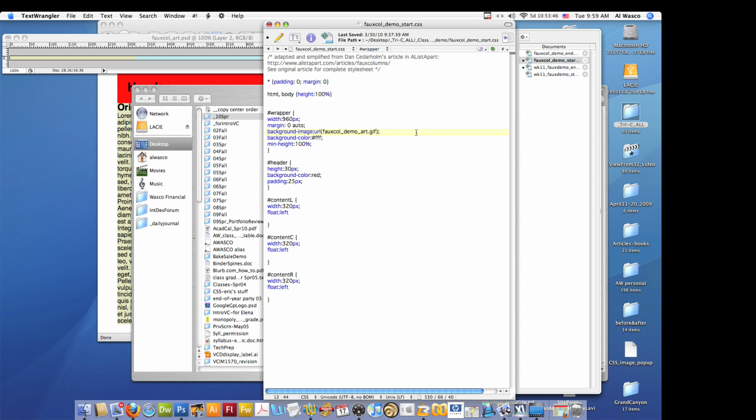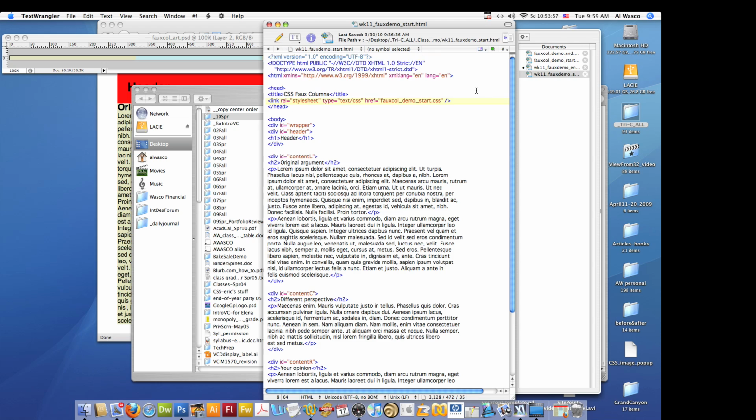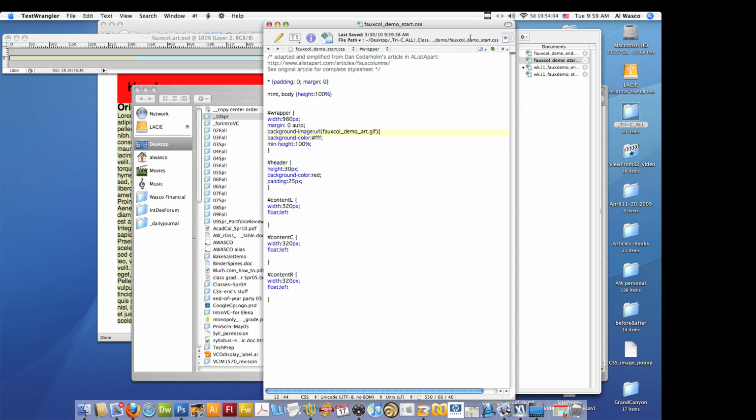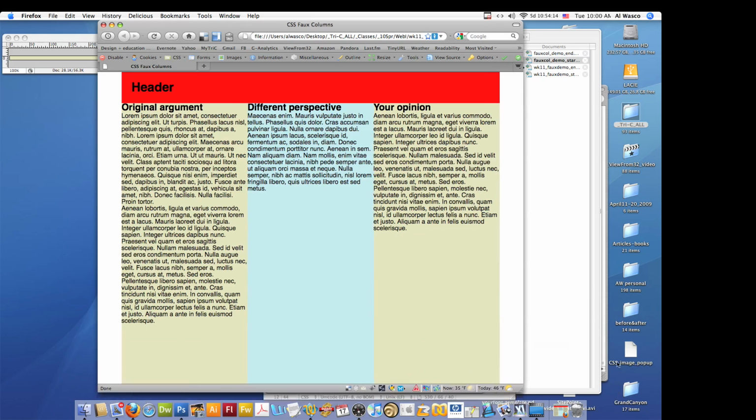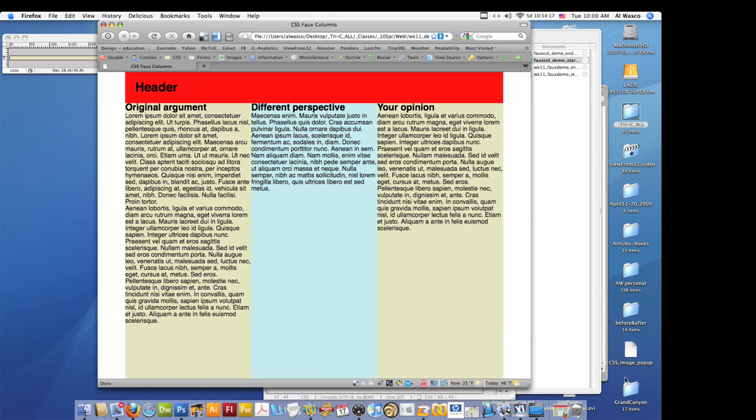All right, I've left the background color in there. The white will show up behind that. So let me just save this. And let's go back to our HTML. Make sure I'm using the right one. I'm using the CSS called Faux Demo Start. Let's make sure that's the one I'm using. Faux Demo Start. Okay, that's the one I put it in there. Okay. Now, if we look at this again, let me reload it. All of a sudden, magically, now I've got the equal columns.